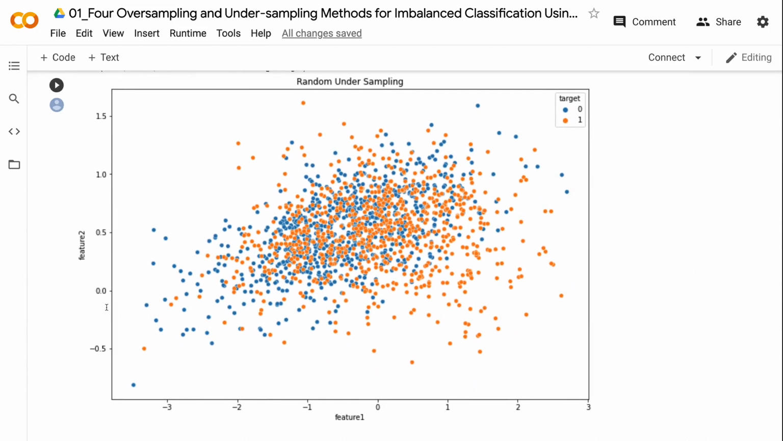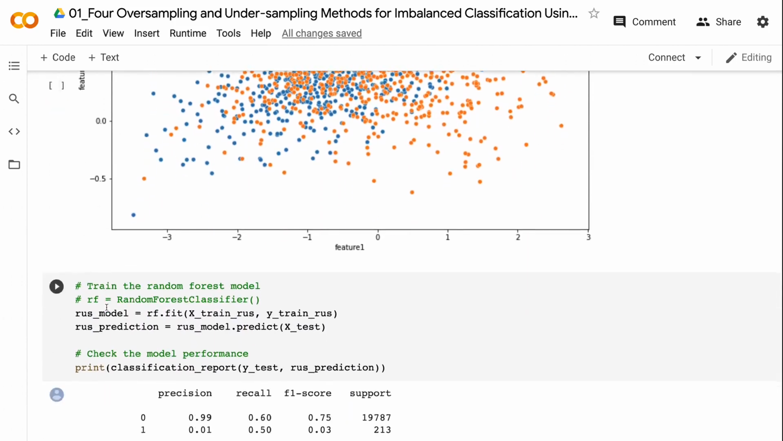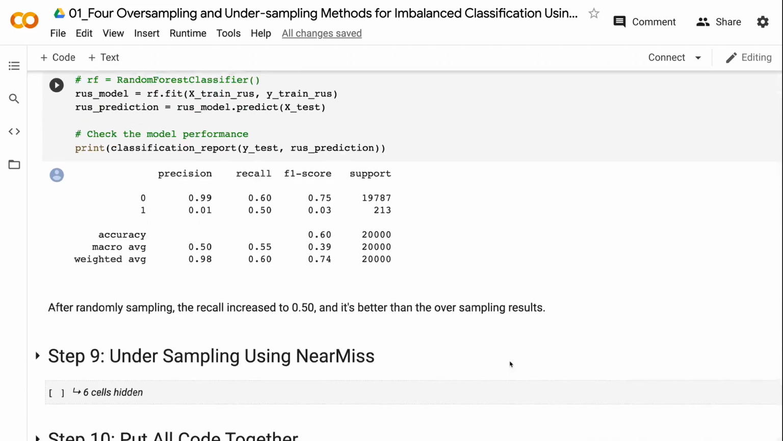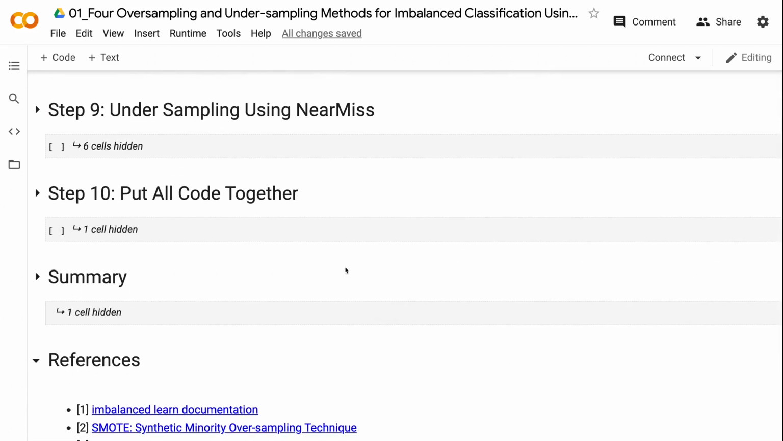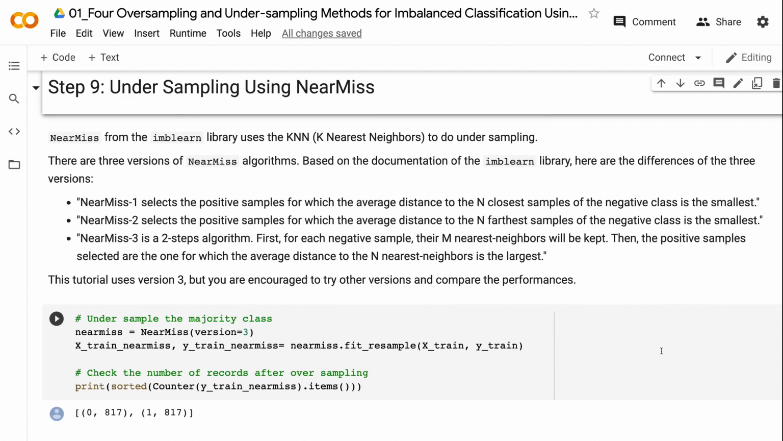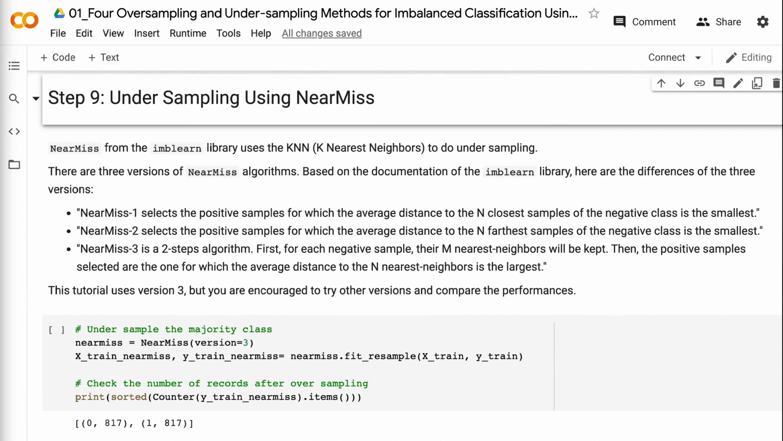After random undersampling, the recall increased to 0.50, which is much better than the oversampling results. Let's try another undersampling method called near miss. Near miss from the Imbalanced Learn library uses the k nearest neighbors to do undersampling. There are 3 versions of near miss algorithms depending on how the sampling is implemented. In this tutorial, we are using version 3, which is a 2-step algorithm.